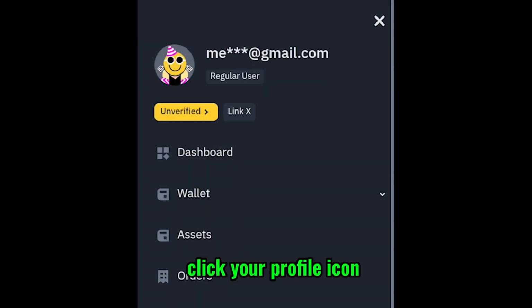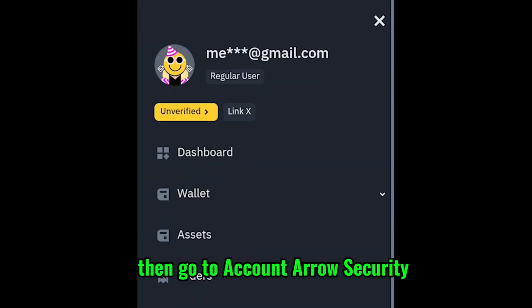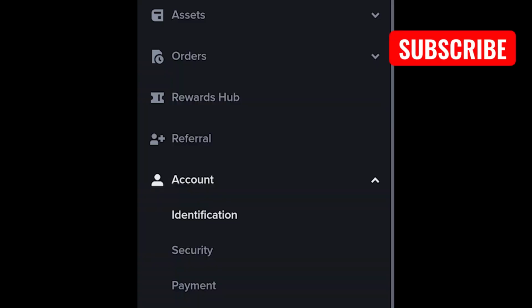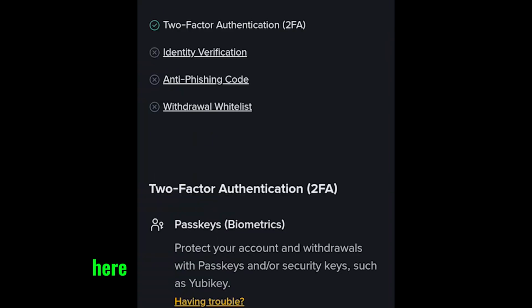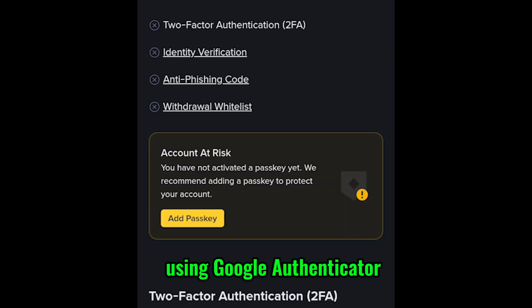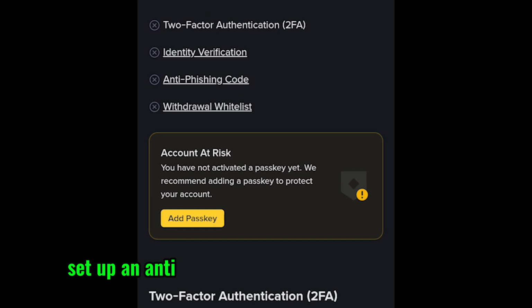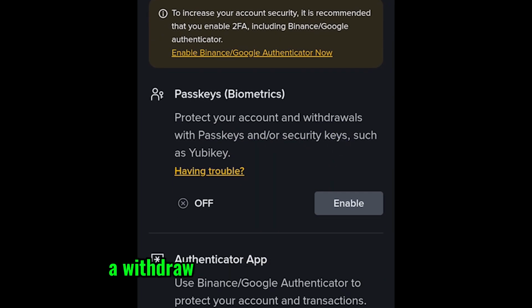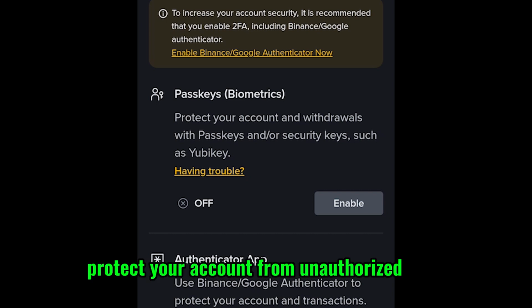Now let's secure your Binance account. Click your profile icon, then go to Account, Security. Here you can enable two-factor authentication using Google Authenticator or SMS. Set up an anti-phishing code to identify real Binance emails. Link a withdrawal whitelist to protect your funds. These settings help protect your account from unauthorized access.